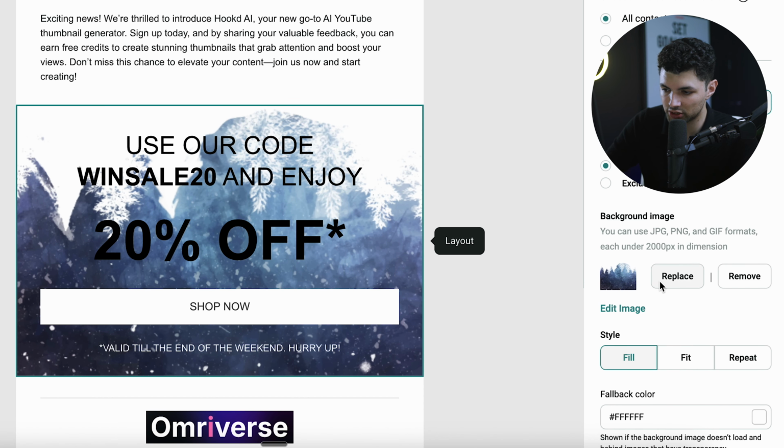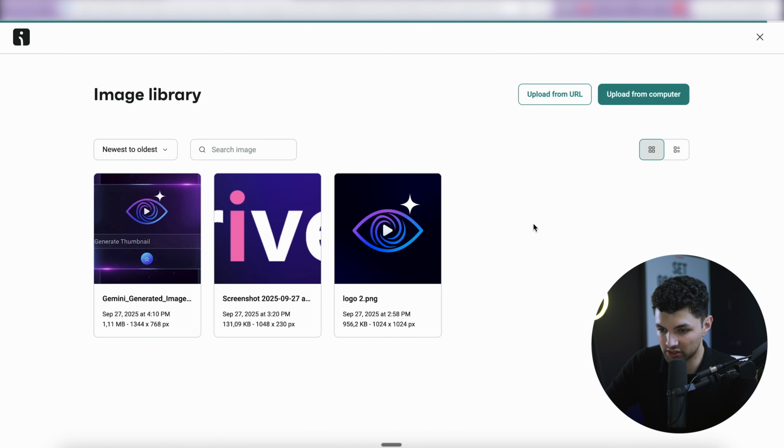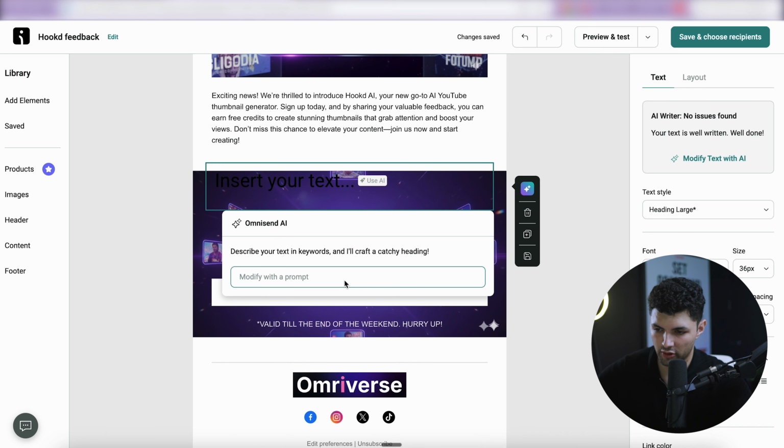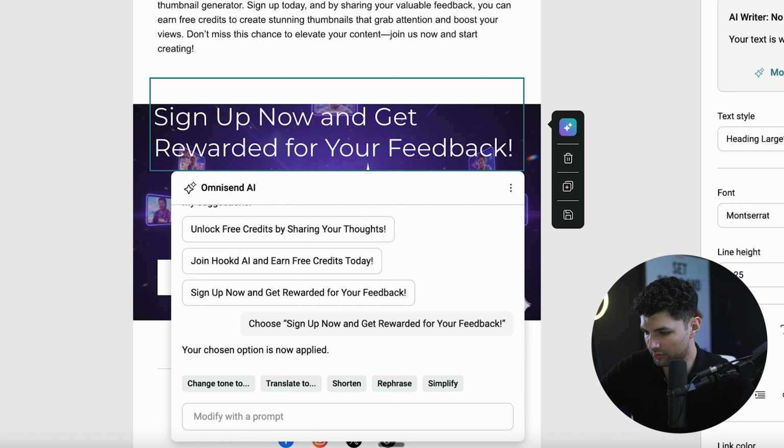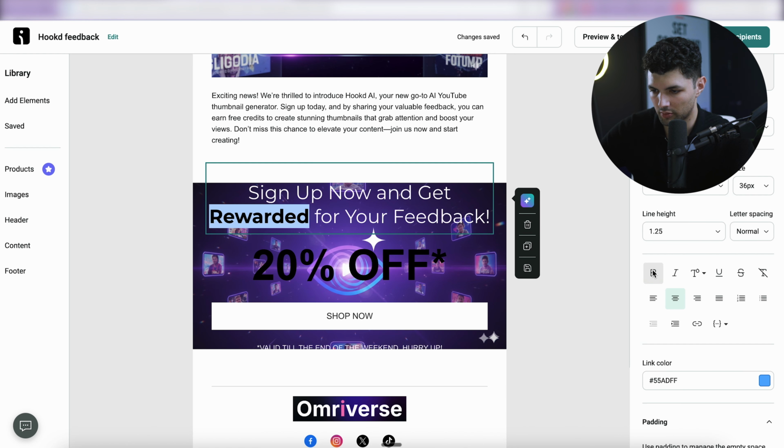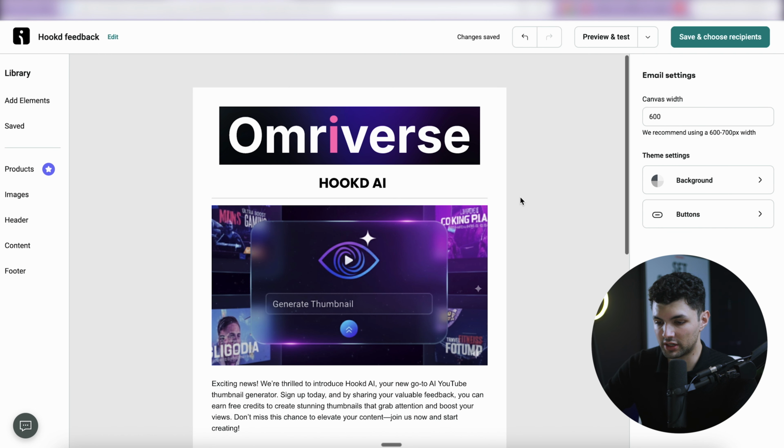This will be our call to action to try to get users to sign up and give us feedback. So I'll add another image. For our next heading, let's use AI again. So sign up, provide feedback, earn free credits. Cool. Sign up and get rewarded for your feedback. Let's center that real quick. Make rewarded bold. Cool. So this is what our email looks like.